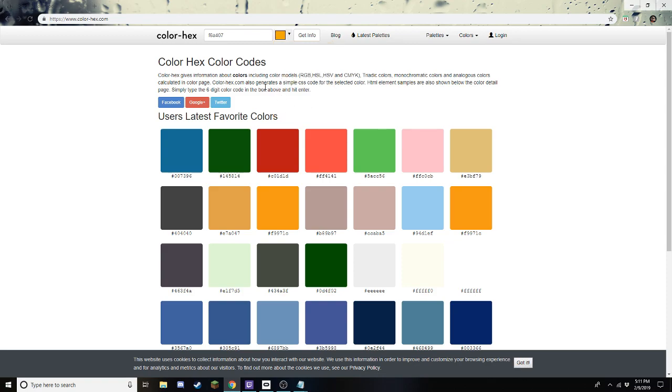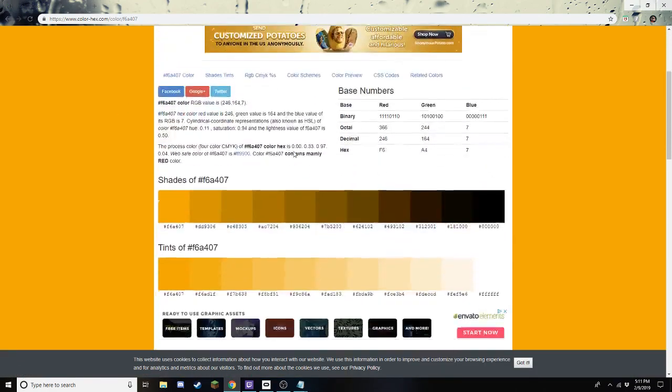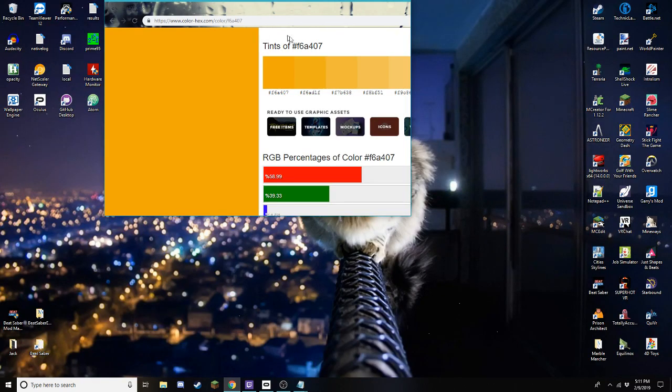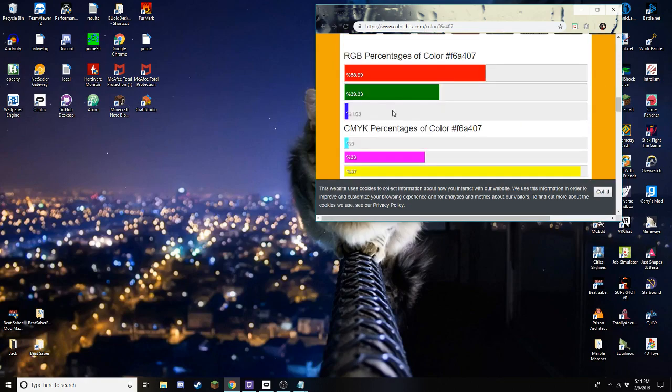And click on choose. Now click this button right here, get info. And this is your color. Now you're going to scroll down about halfway till you find the percentages. Put this window about right here so we can open two windows at once. Alright, so open your notepad back up.